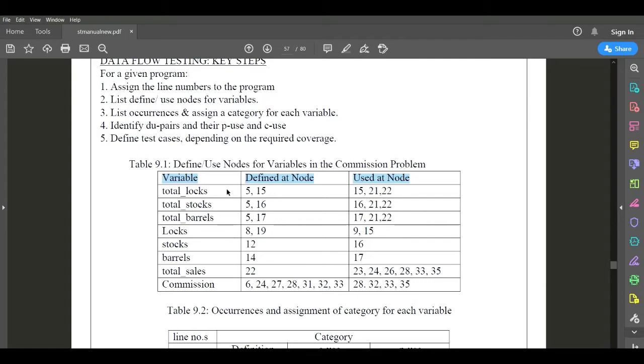It is not mandatory for me to define all the variables in this particular moment. Whenever you are at the corporate level, then it's compulsory or mandatory to use all the variables. Here I have considered some sample variables in this table. The sample variables are total log, total stock, total barrel, log, stock, barrel, and total sale and commission. These are the variables I have identified. For those variables only I am writing the defined at node and usage at node.